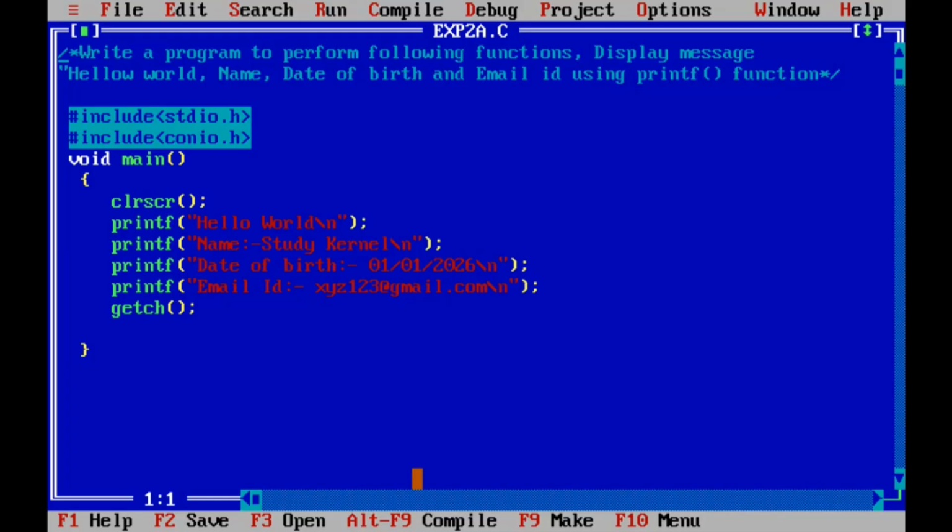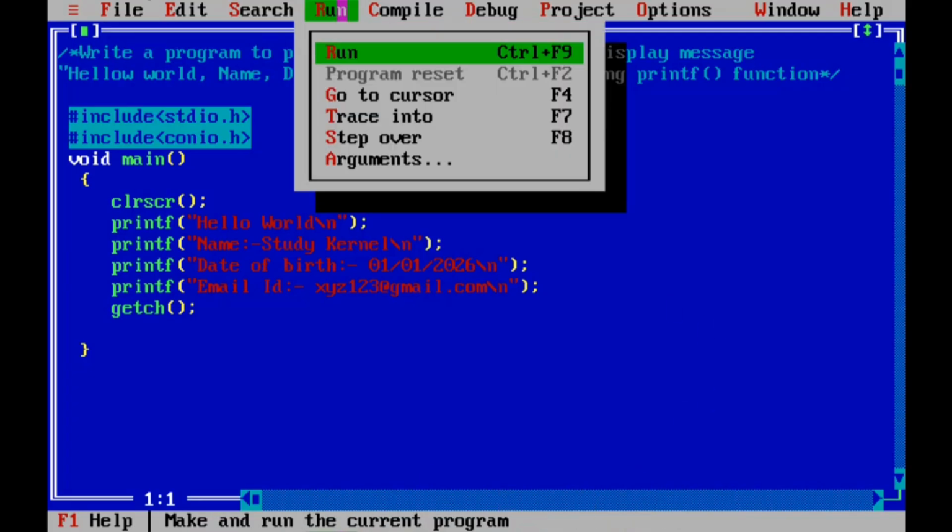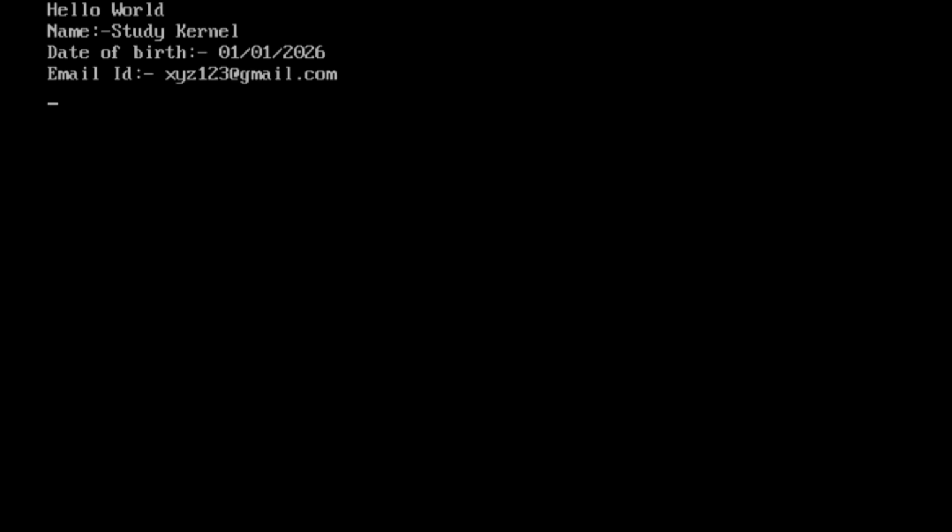Now, we will see how actual program is executed using Turbo C. Same program that we have discussed earlier is written here. Now, we shall run code by clicking on Run button. So, in output window, we can see hello world message, name, date of birth and email address of user.